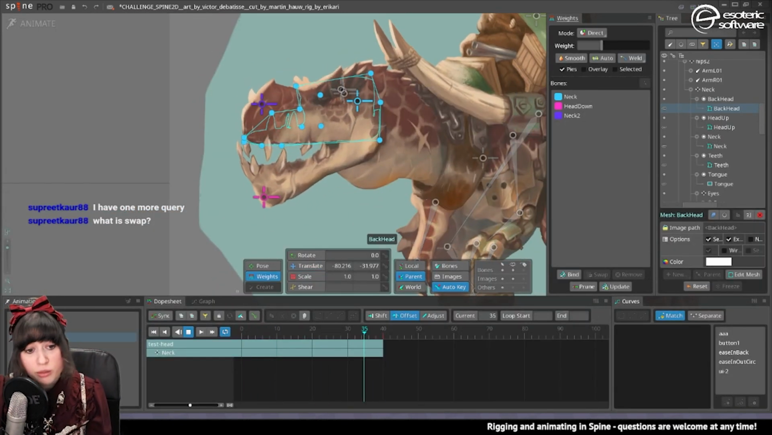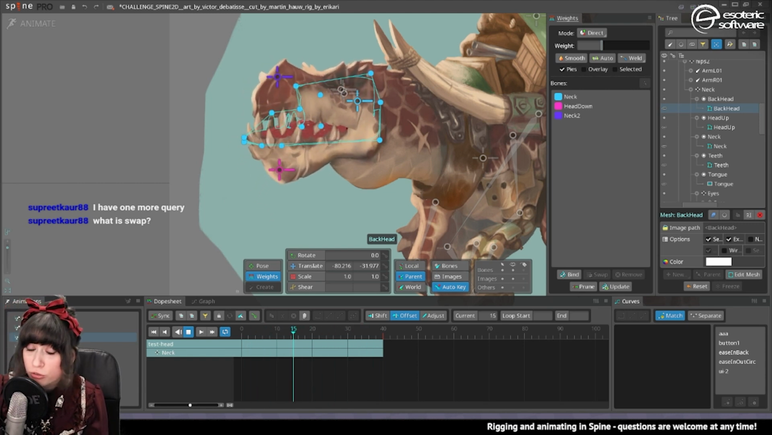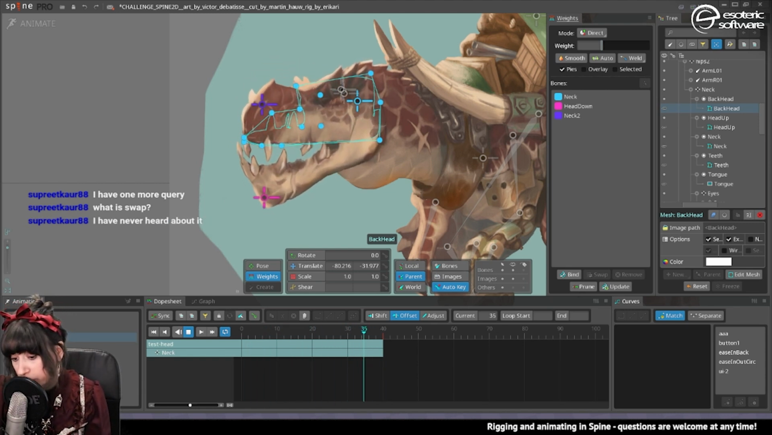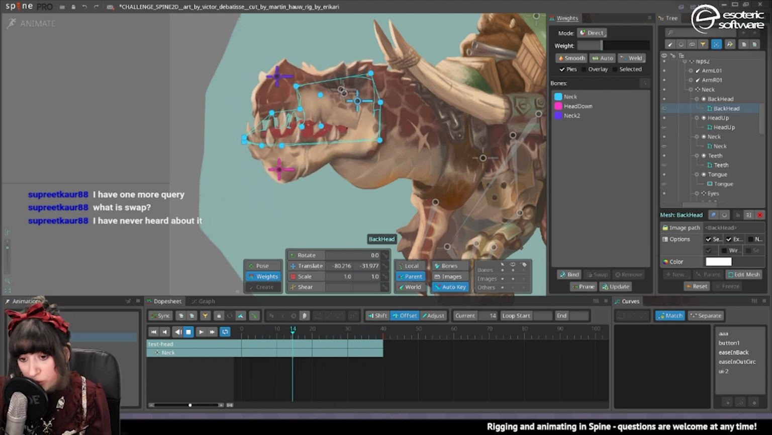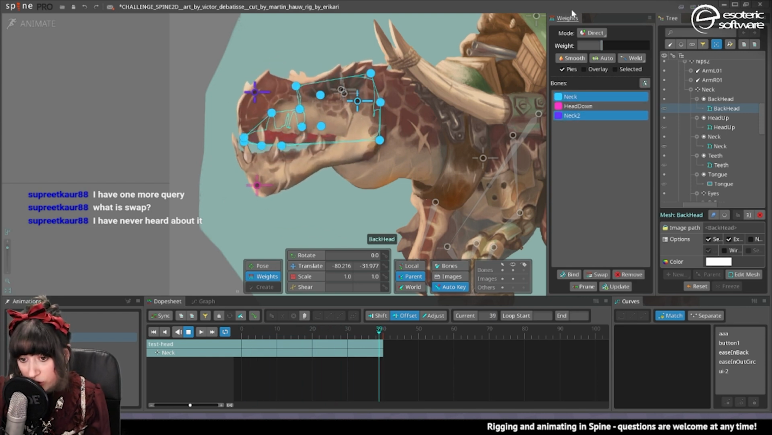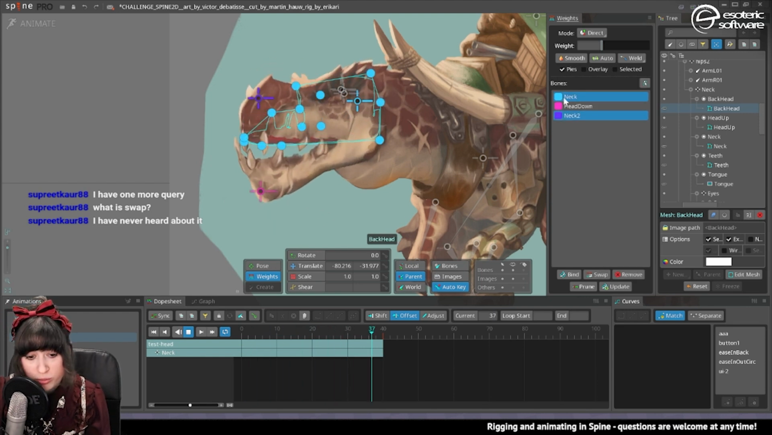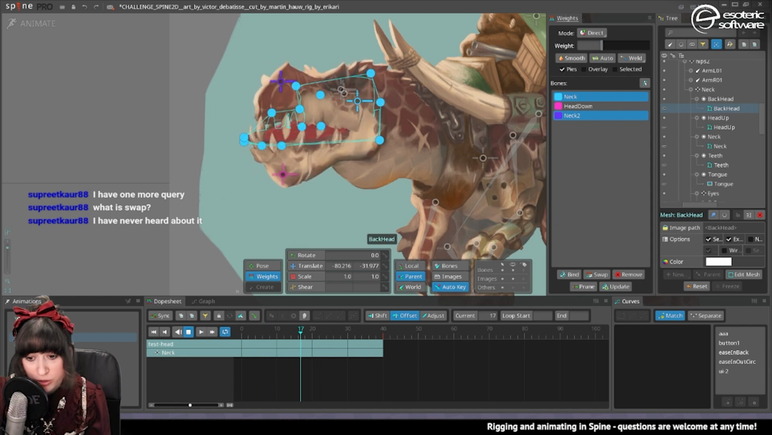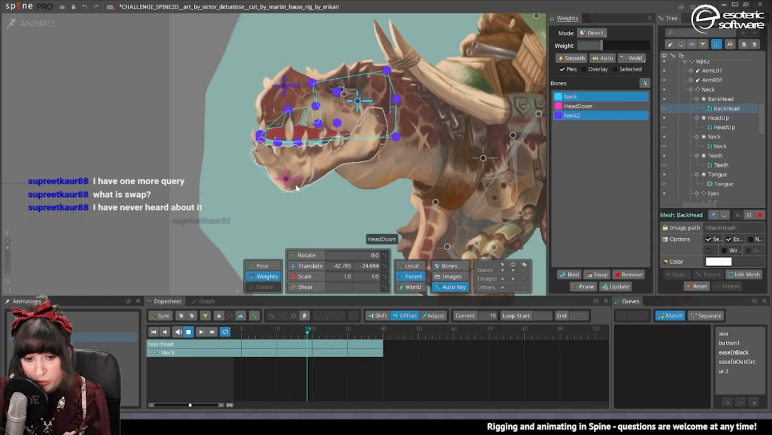Swap is another button that is only available from 4.1 onwards. And it allows you to swap the weights of the selected vertices between two selected bones in the weights list. So you can swap the weights with those. For example, if I swap these two, now it is influenced by this bone instead, see?